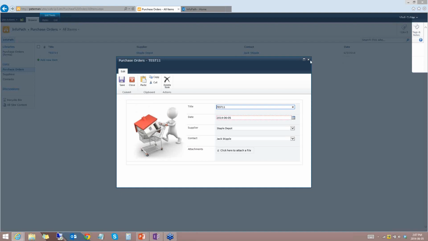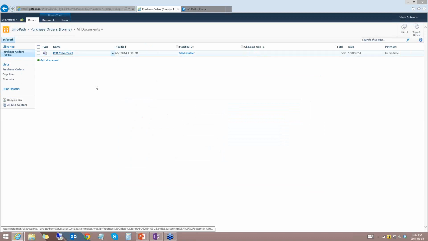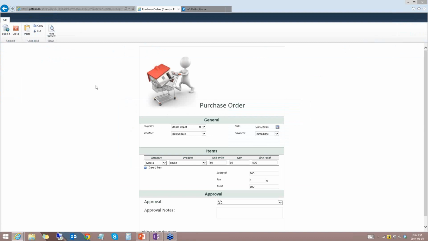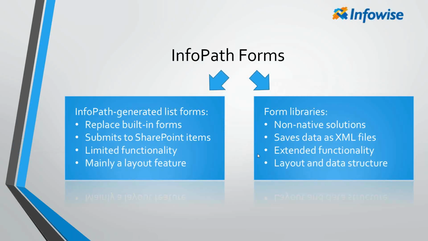Now, if we go to this document library, this forms library, this is a purchase order library, and you can see that there is a file, the XML file that holds the information. You can click on it, and again it opens up using the form services. It opens up in your browser, but you see that it's a more advanced form, and we will cover the differences as we go along. Okay, next.